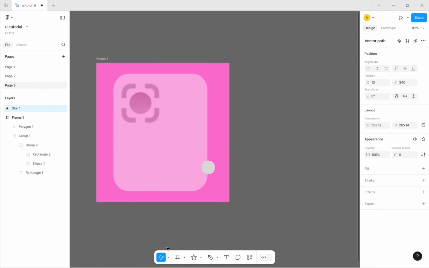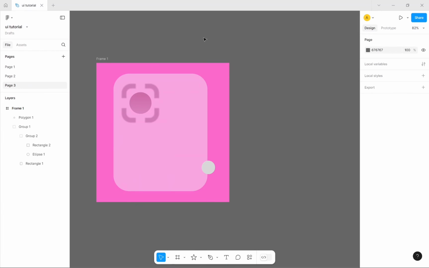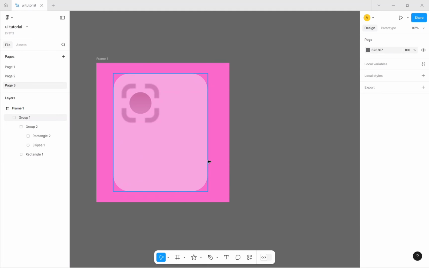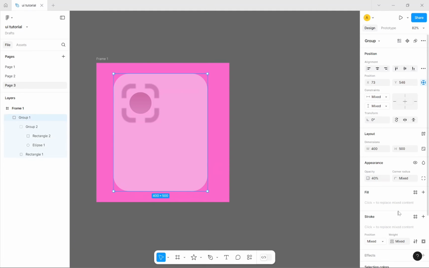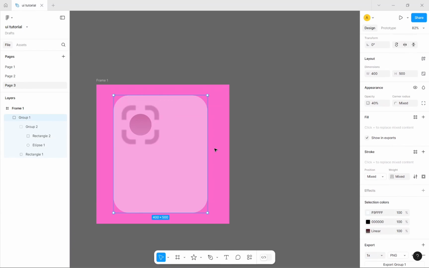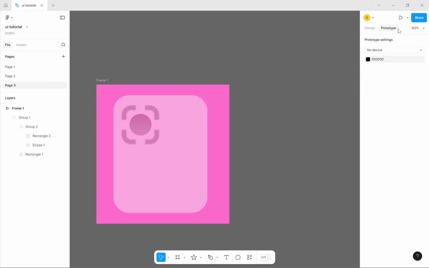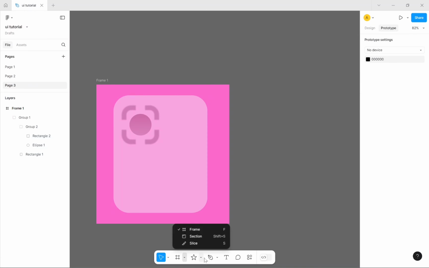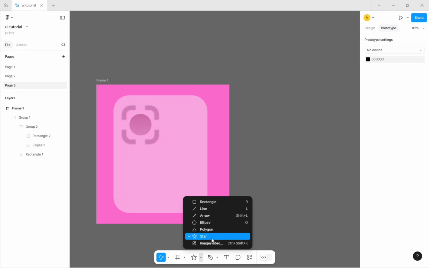To delete any object, we use our delete button, which is on our keyboard. Then we have export. We will be seeing export at the last. Then we have this prototype option. So we have covered all these tools.